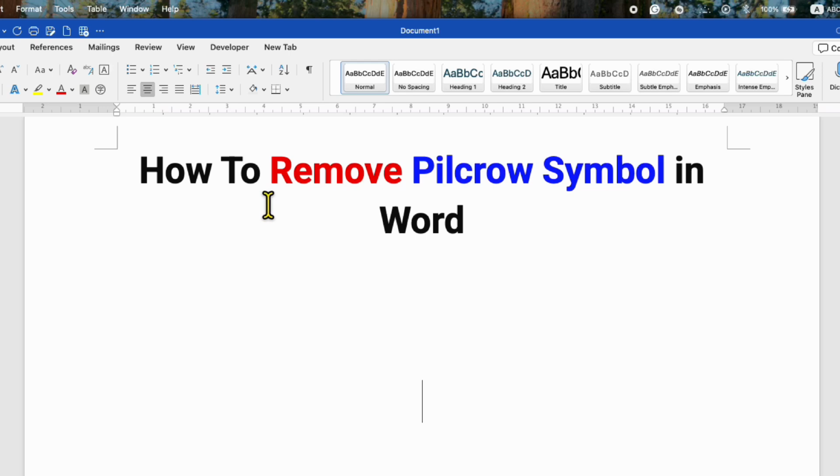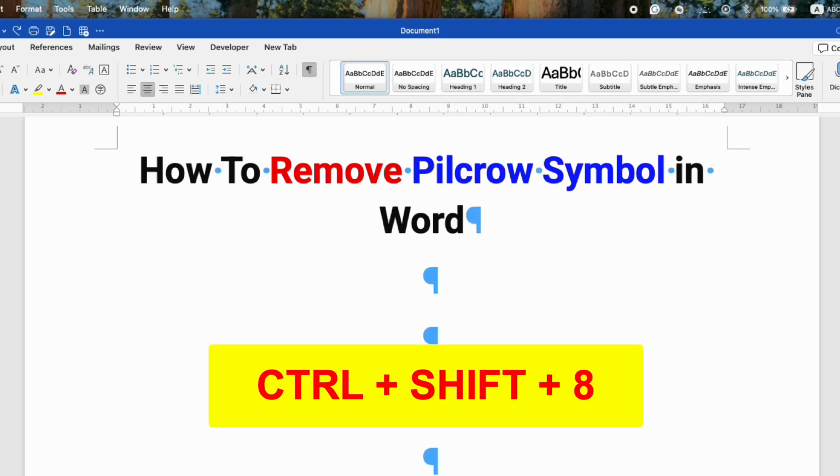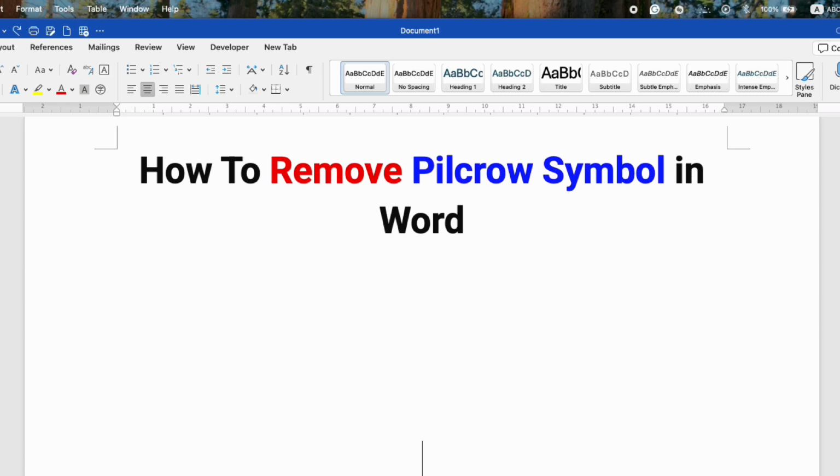In case you want to see them again, you can just click on the Pilcrow icon to bring them back, and click on it again to remove them. The keyboard shortcut to remove the Pilcrow symbol is Ctrl-Shift-8 for enabling and disabling the Pilcrow symbols in your Word document.